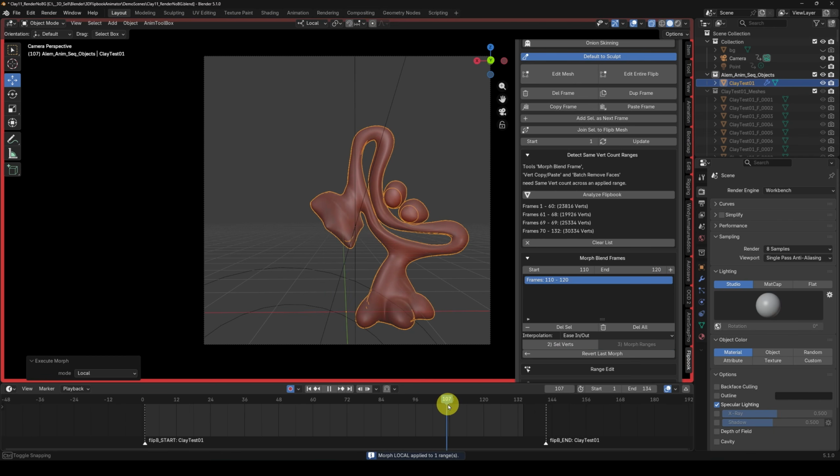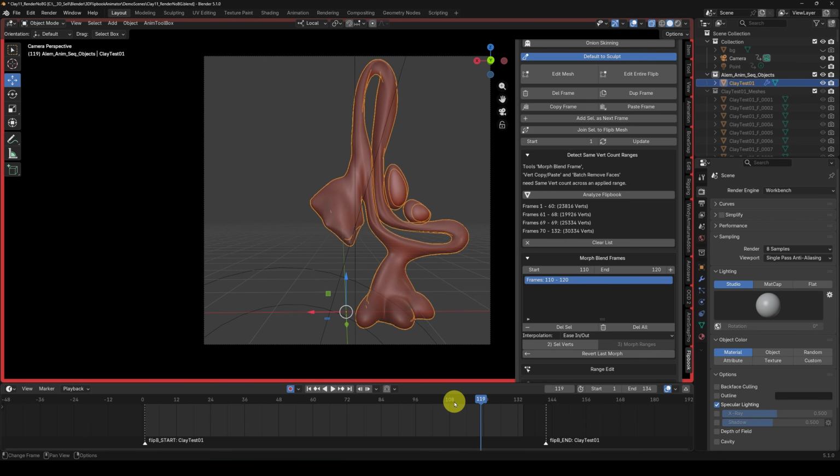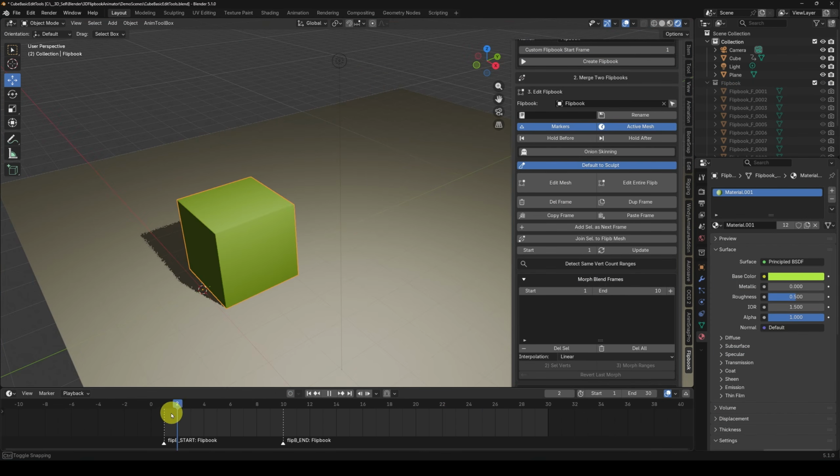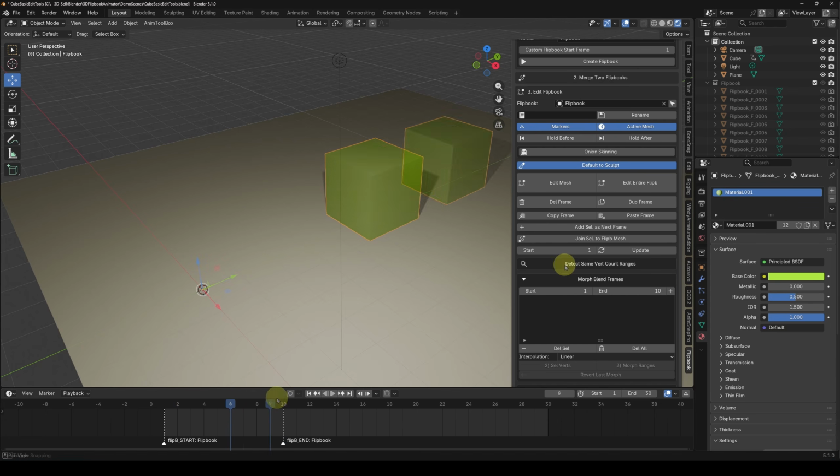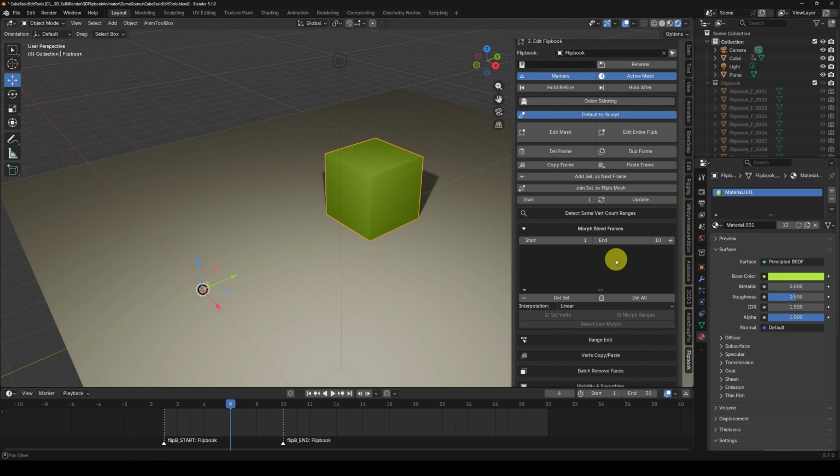So now if I go from frame 110, I step through my frames, it interpolated that section for me. So I didn't have to go and paint these frame by frame. I can do it as keyframes and then just blend between these different ranges with this morph blend frames. Now I'll move on to just a much simpler example so you can see exactly how it works. We return back to this simple cube. I just wanted to show you this other example so you can see exactly what's going on.